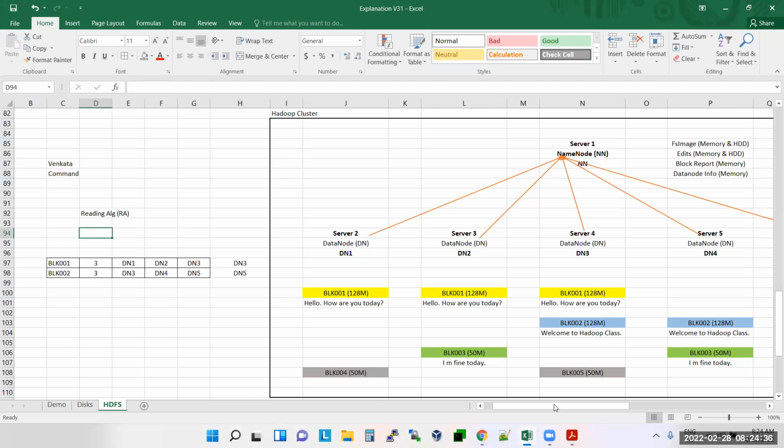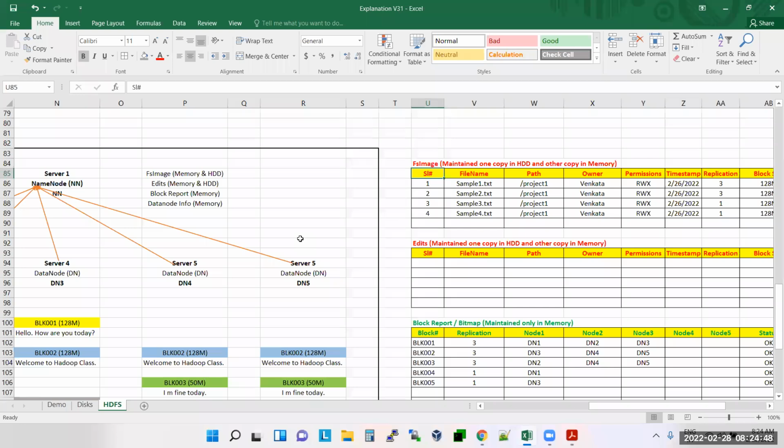So do you think all these files are very, very important or not? Yes, sir. All these are called metadata files. These are the files that will be used by the name node anytime.